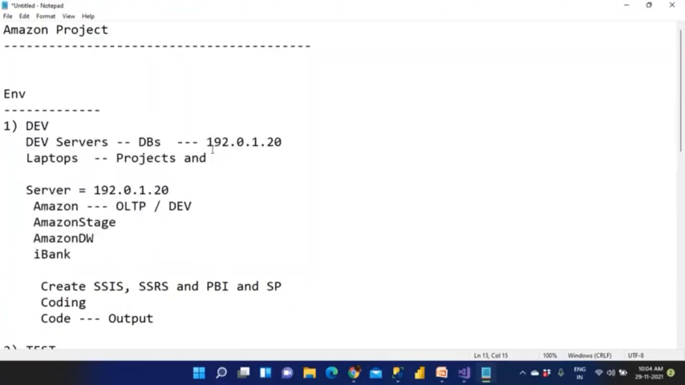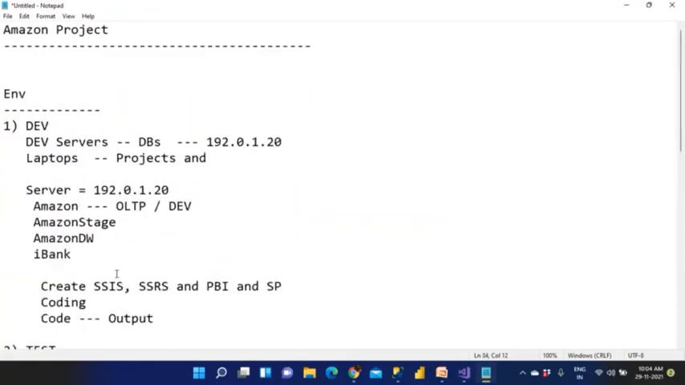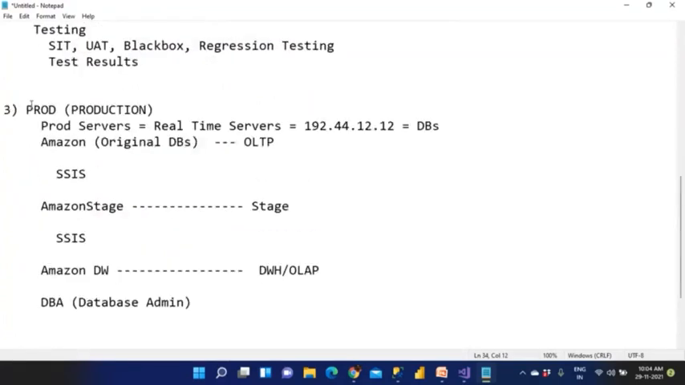So we are not working on the real-time databases. Because if you work on the real-time databases and delete some data, it is a big problem. If you corrupt some data, it is a big problem. So developers are not given access to the real-time database. Clear? Nobody knows where the data is available, where the servers are available.